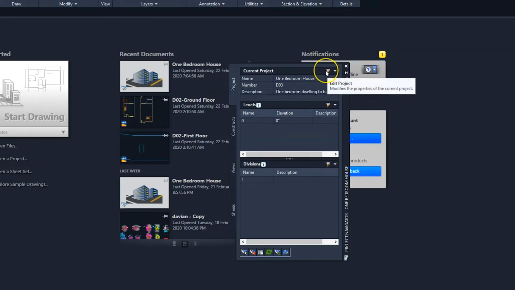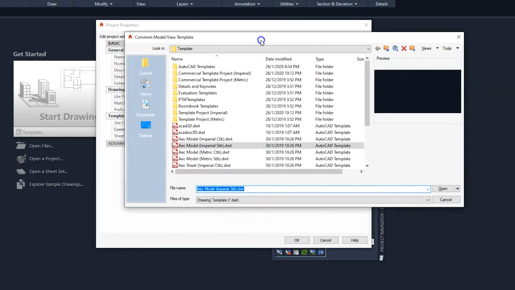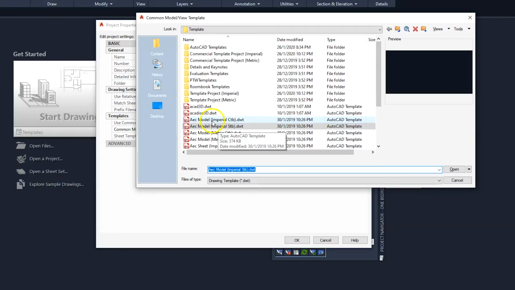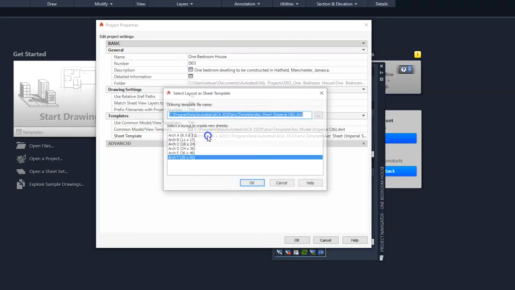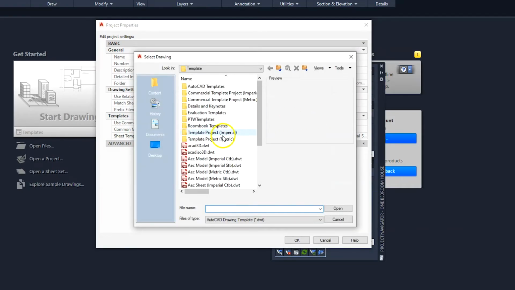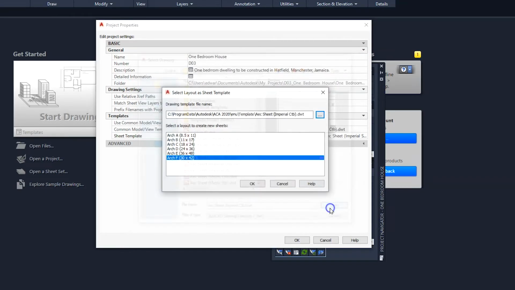All right, so first thing we need to do is to set up the project. So we go and we click on this edit project button. All right, that's already there, that's already there. That's good. We're gonna change these to yes, yes, and then we're gonna find some templates. So being that we're going to use Imperial, we're going to select CTB. All right, go ahead. Imperial CTB, open. And we're going to do the same thing for sheet templates. We're going to go down to sheet Imperial CTB, open.